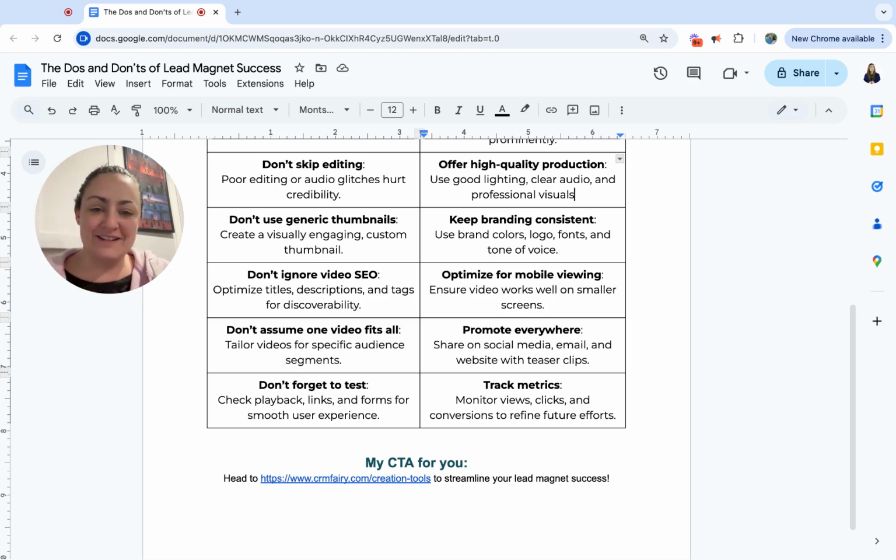All right, so definitely watch your playback, make sure it's clean and clear, and all of your links and things work for the best user experience. And then the last do is to track your metrics, so you can monitor reviews, your clicks, and your conversions to refine for future efforts. So even if you're going to be promoting this again, like once a month and things like that, you could do it in a different way or on a different social media platform, things like that. So track what works and then tweak what doesn't.